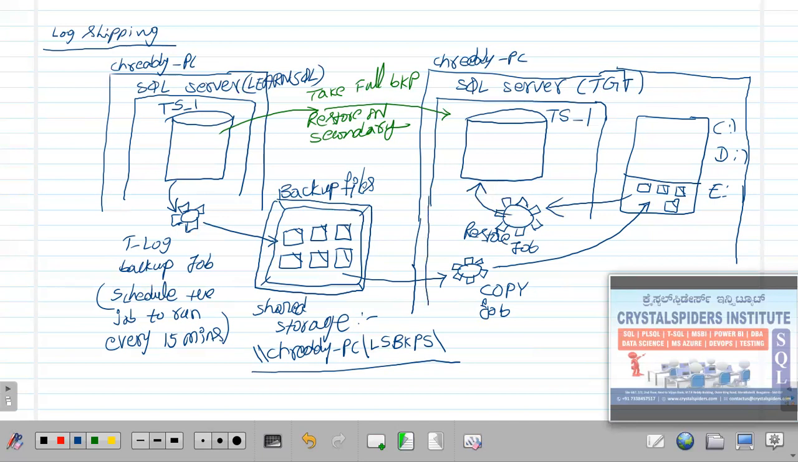So mainly we are going to use 3 jobs here, guys, because it is automated. I am not going to do this manually. I don't want to take backups, copy and restore manually. So these jobs will do all these activities automatically. Let me write down the proper names here. This is the restore job. So this is what log shipping is.